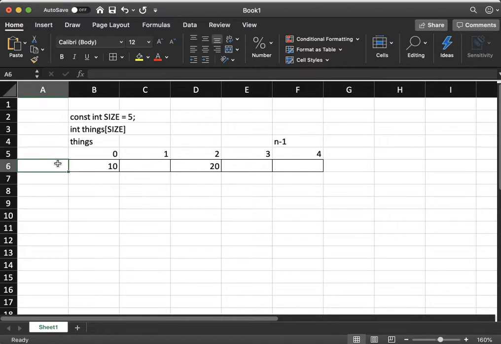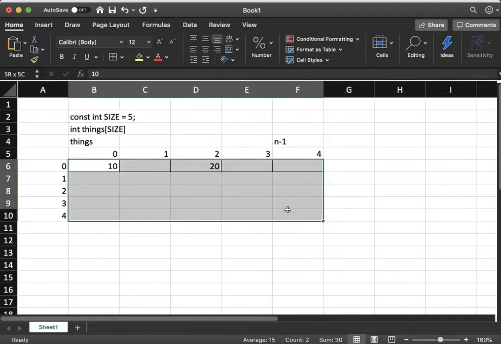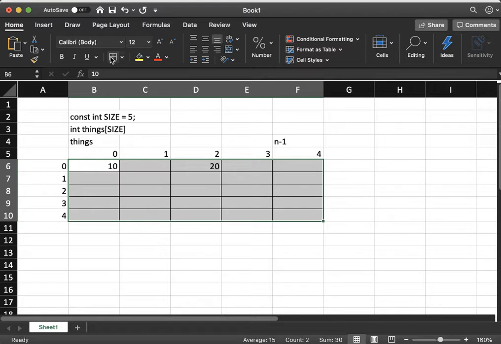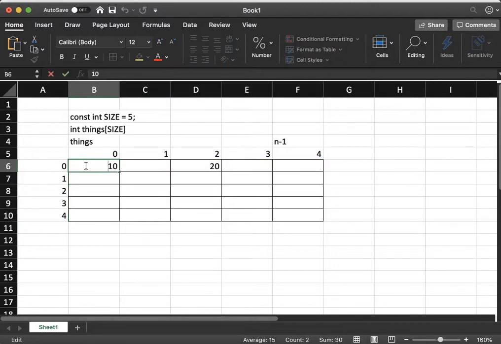So 0 would be here, 1 would be here, 2 would be here, 3 would be here, 4 would be here. So if I had a 5 by 5 array, I would end up with a memory location set that you could mentally treat like a two-dimensional grid, like in Excel. So the reference to anything here starts off as a row-column reference: what row are you in, and then what column do you go to. In this case, this guy right here would be 0, 0. This guy right here would be 0, 1, which Excel won't do for me because I didn't put it as a string. But there you go.